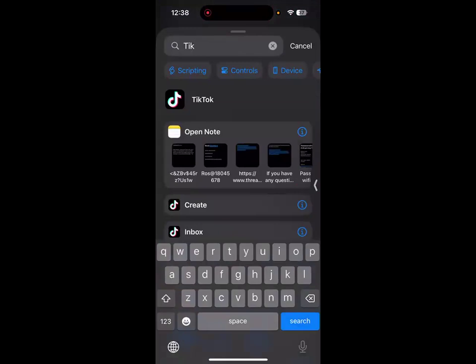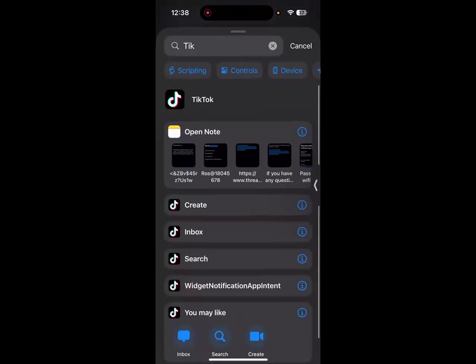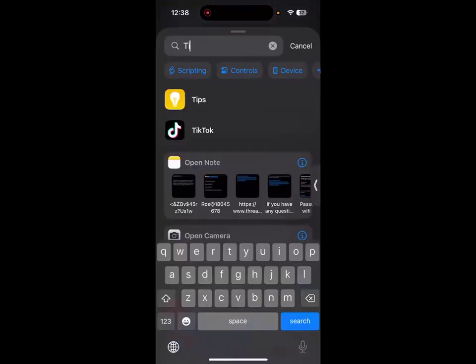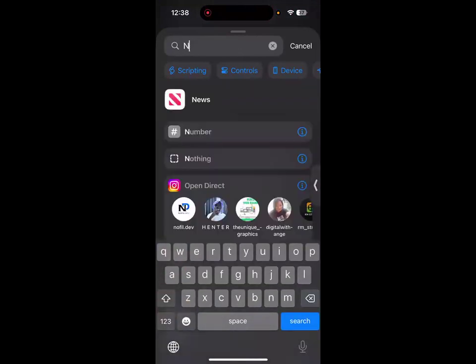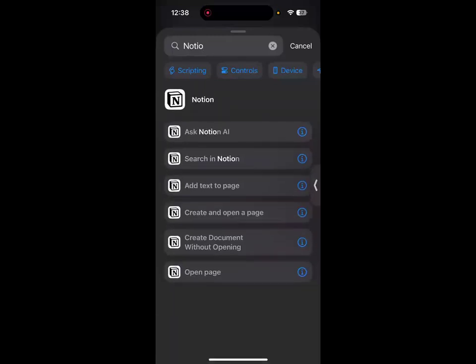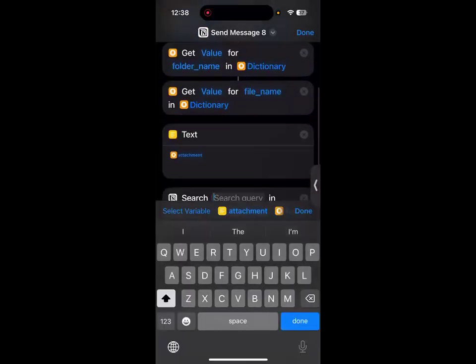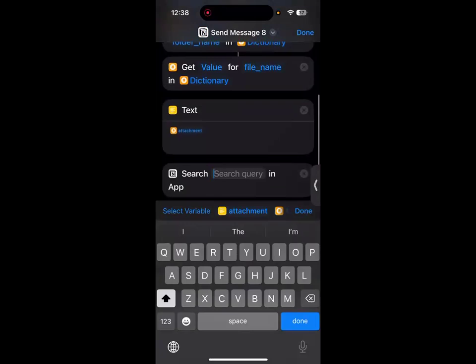You could create something, or you can go to inbox, or you could do certain automations that are available on TikTok or Notion that will accelerate your chances of finding the right thing. So, for example, you could search in Notion for, let's say, a search query, and then you could put select variable.